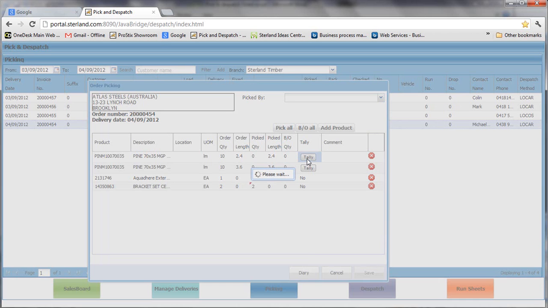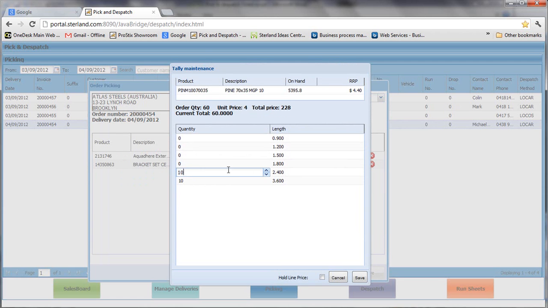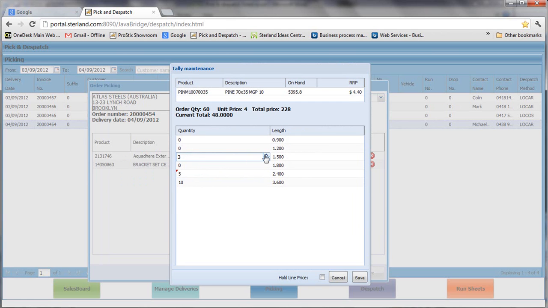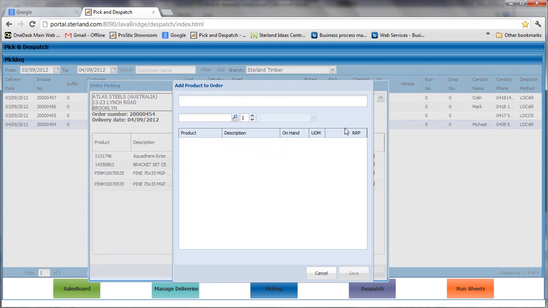Timber tally products can have their tally updated to change the lengths, so I'm supplying 5 at 1.5 instead of all of them at 2.4. I can even hold the line price of the tally. In the case of late additions to the order, I can also click on the Add Product button to add another product that the customer is after.